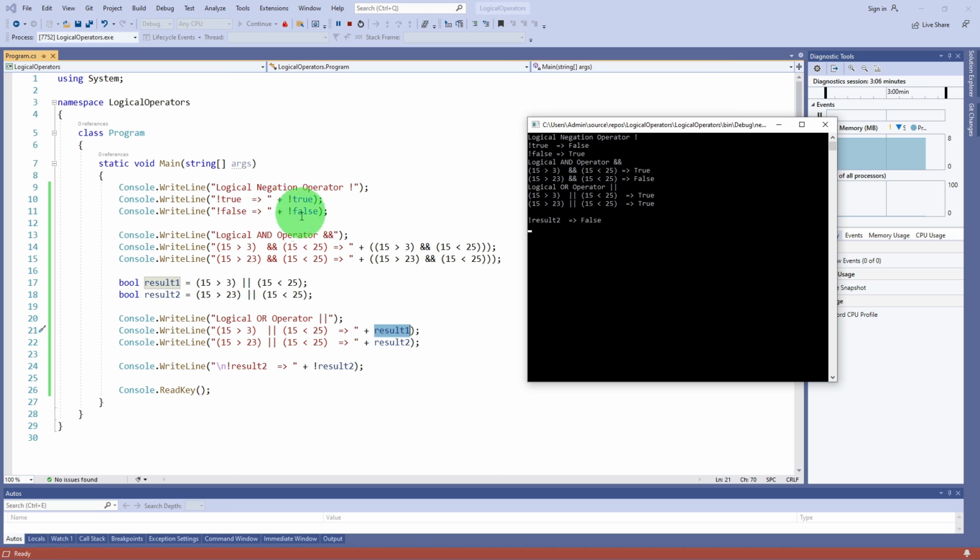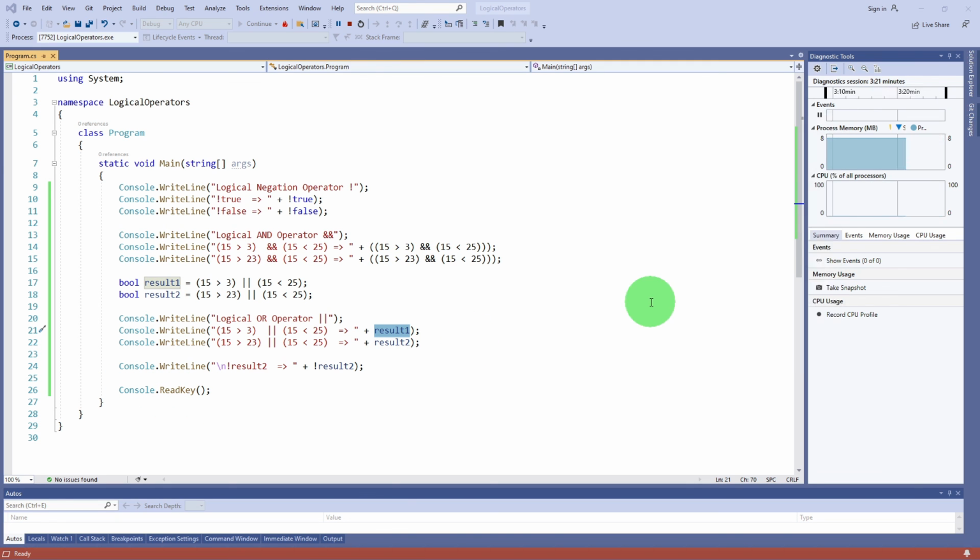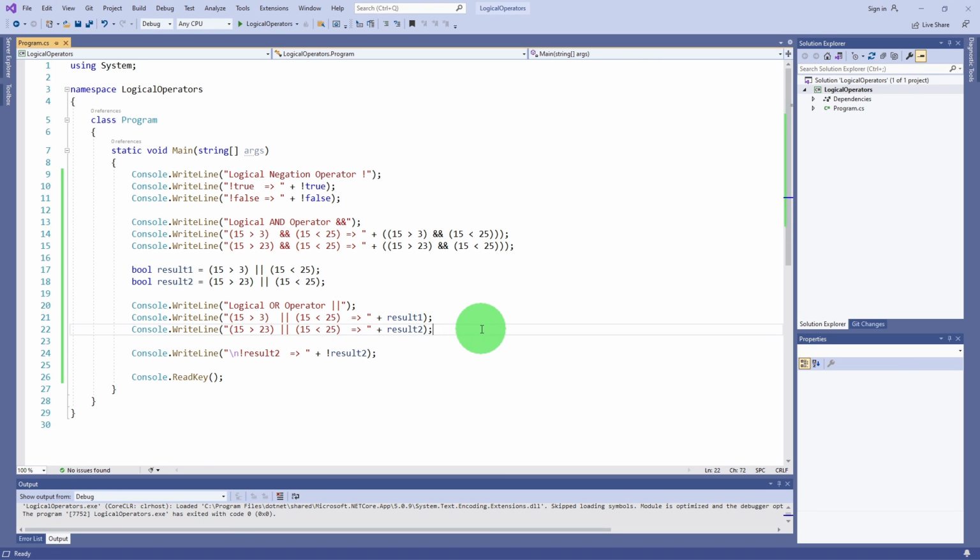So here we are just using the actual values true or false, but here we are using variables' values to display the result. And finally, we have got the Console.ReadKey where it is waiting for any key to be pressed. So if I just press space, it will go away. So this is how logical operators work.